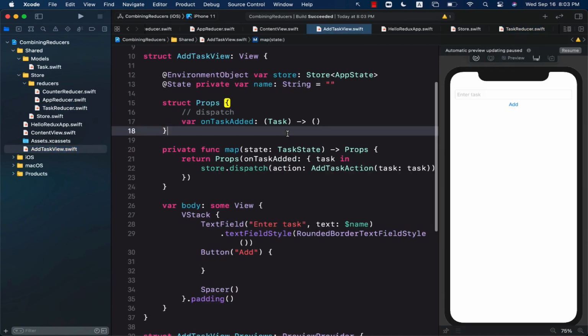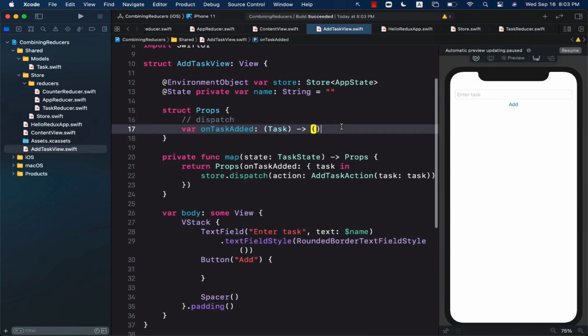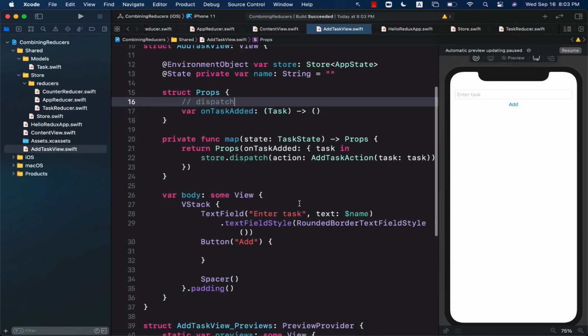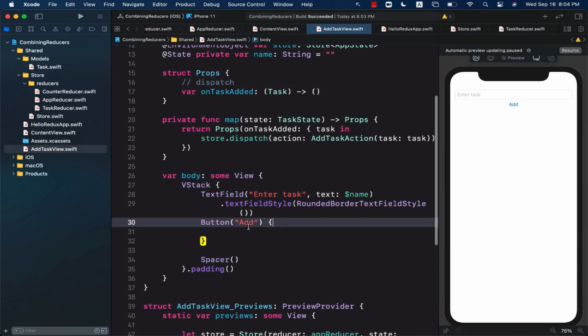Now let's go back. So this may be able to update the task, but we still have to figure out how to get all the tasks and make sure that you are calling this function somewhere over here when we are adding, or we are pressing the add button.